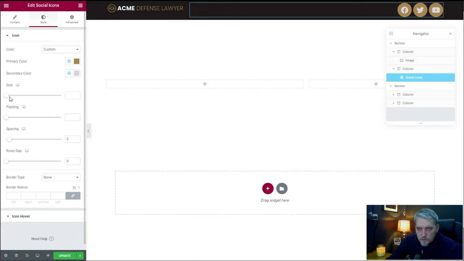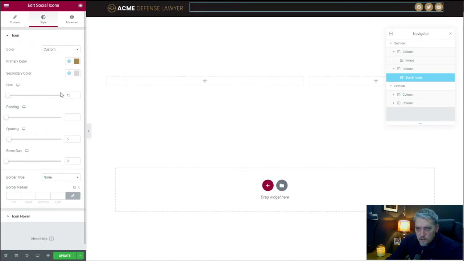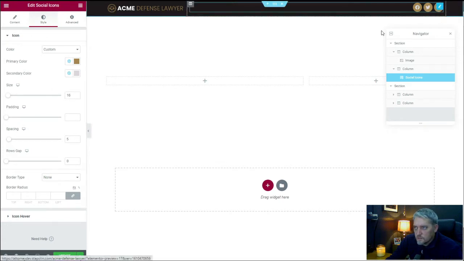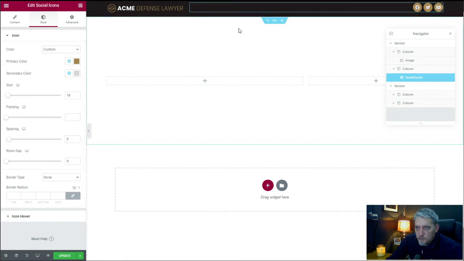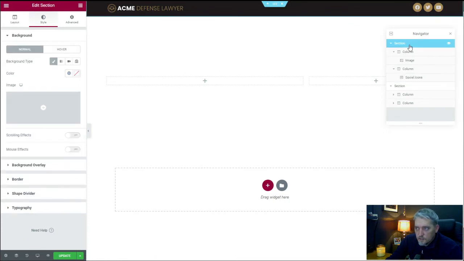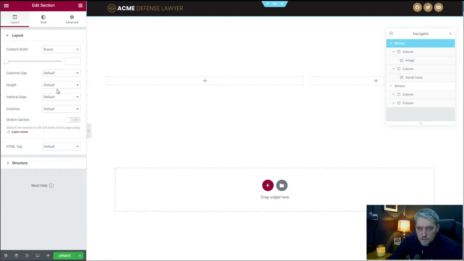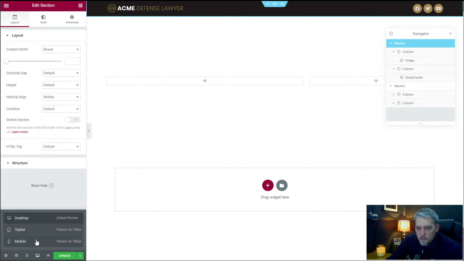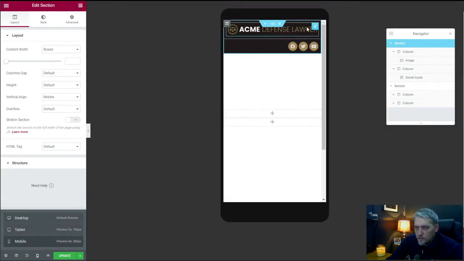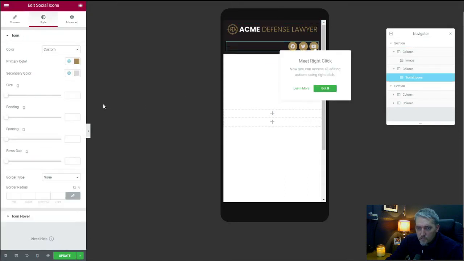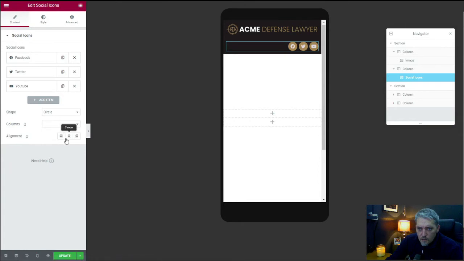Now, size, we don't need them that big. 16, which is the same size as the fonts that I'm using in the text. There's no padding, no spacing, and that's quite simple, quite straightforward. That is that done. I want to make sure that the section actually is, the vertical alignment is middle. And that is that bit now. I go to mobile. It's fine. On mobile, I will center these.